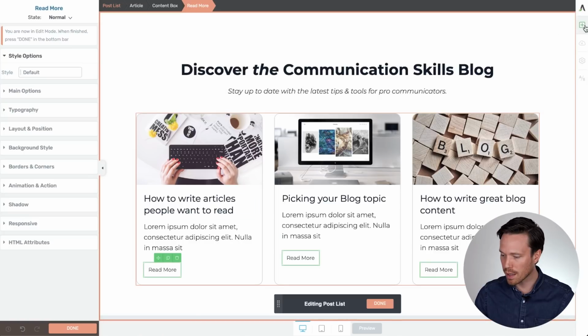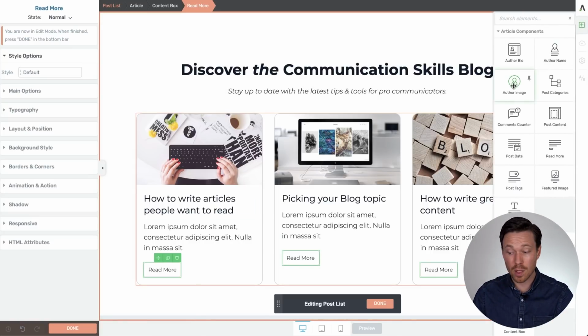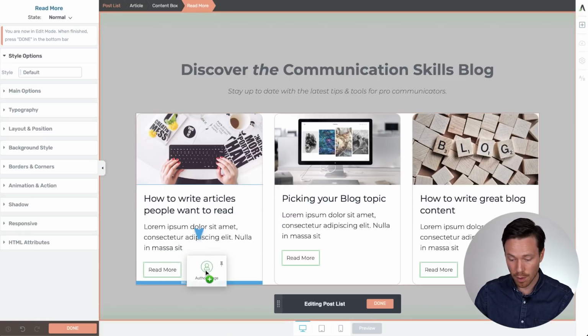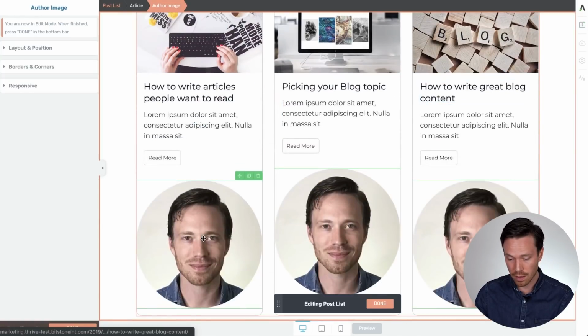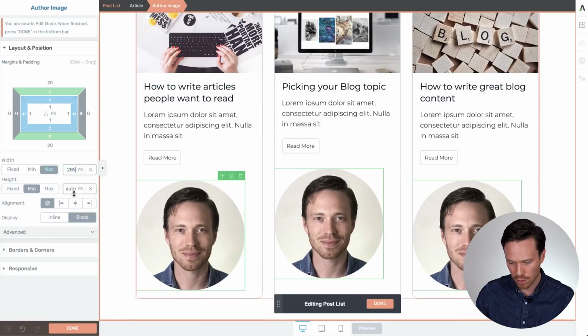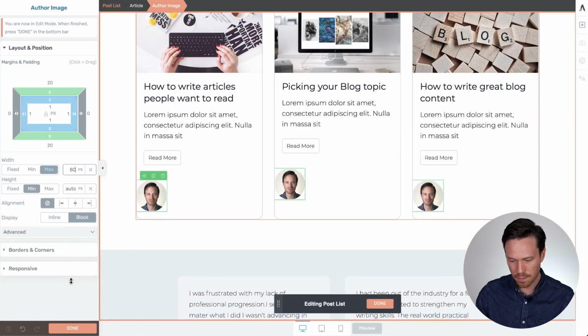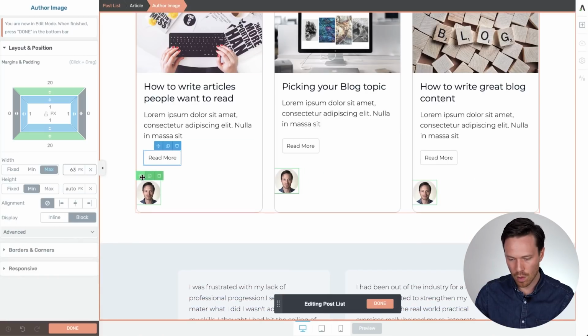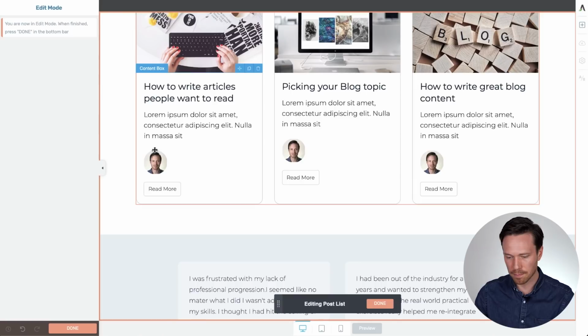So let's go back again and look at these options. Perhaps I want to drop in an author image. I can pop that right here. You'll see huge author image just of me. So let's make that much smaller. Let's pull this right down. And we might want to pop that just above there.